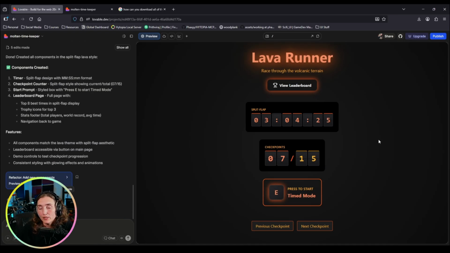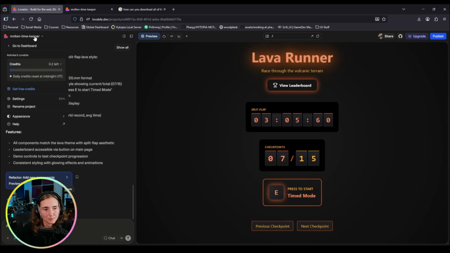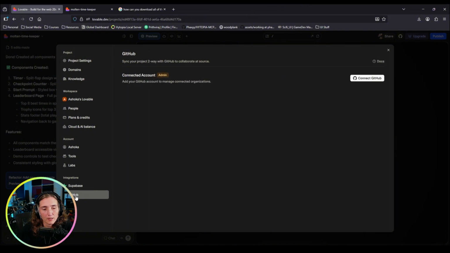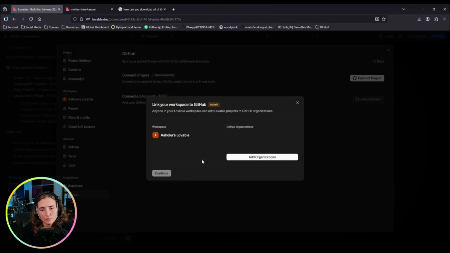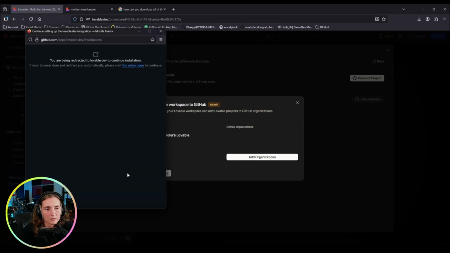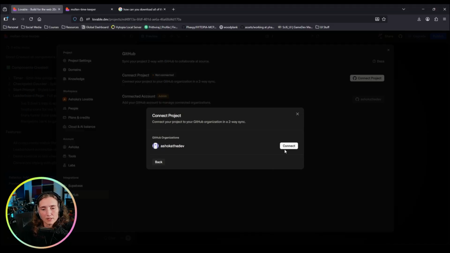So now that we have this done, we need to connect it to our GitHub. So I'm going to go to settings and I'm going to go to GitHub and I'm going to connect to GitHub and I'm going to say continue and I'm going to authorize it and I'm going to hit continue and I'm going to say connect.